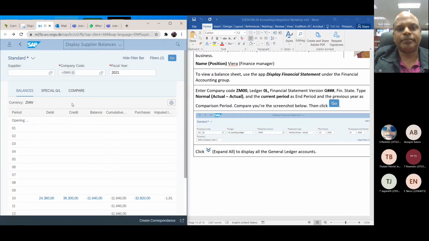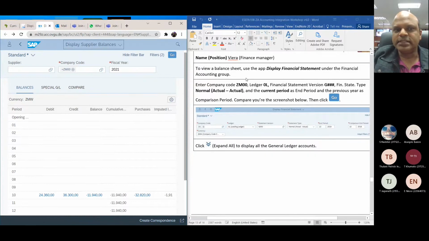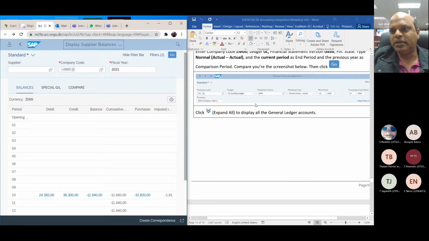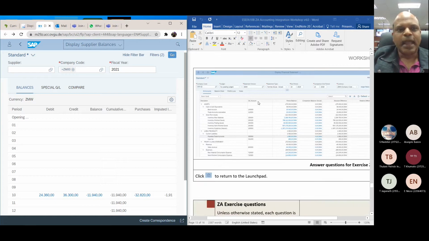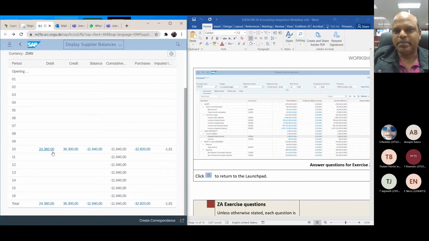All right, so there I am. Under the company code, I type that in, I punch that in. And now it says, what is the type? Is it normal, actual, and the current period? So my fiscal year is 2021. In this instance, they were giving me 2018. You can see how long the notes are, 2018, 2019. So these notes are 2 years old. And I have the following available to me to display.